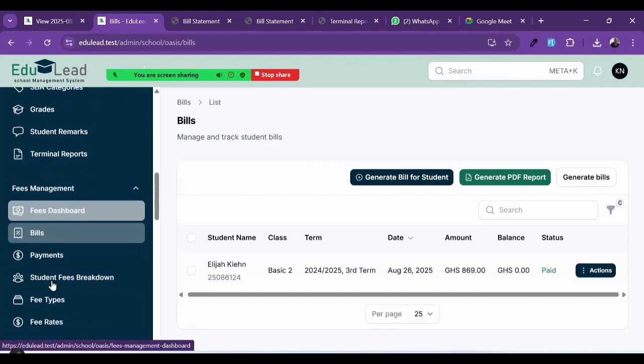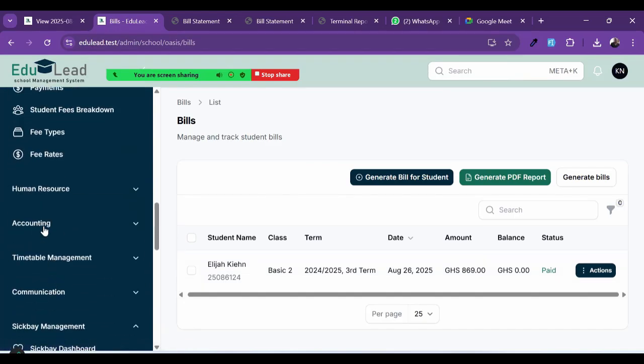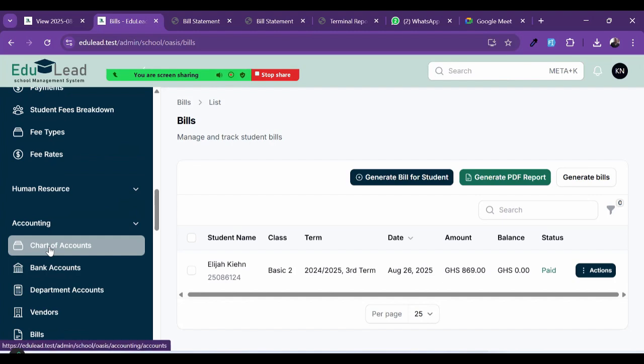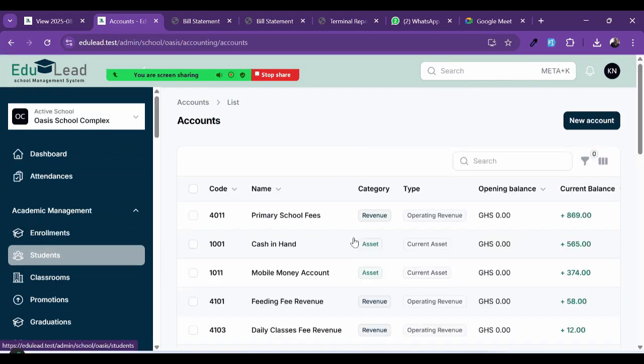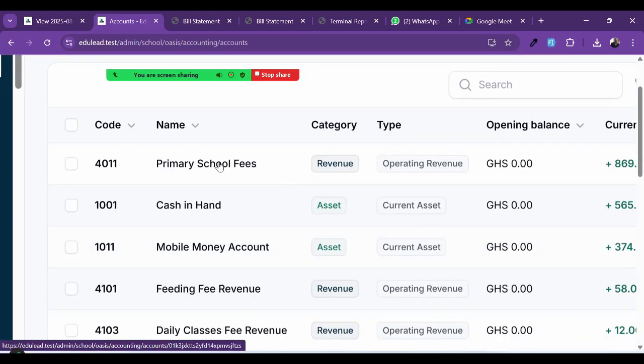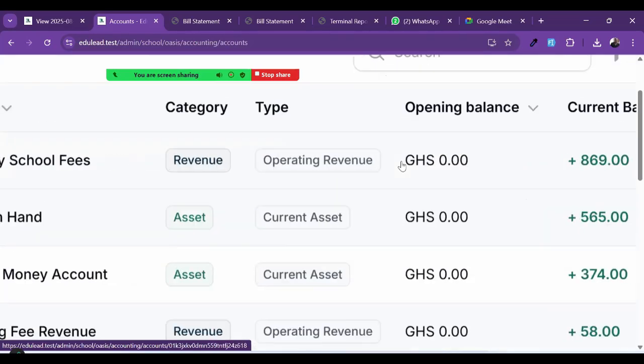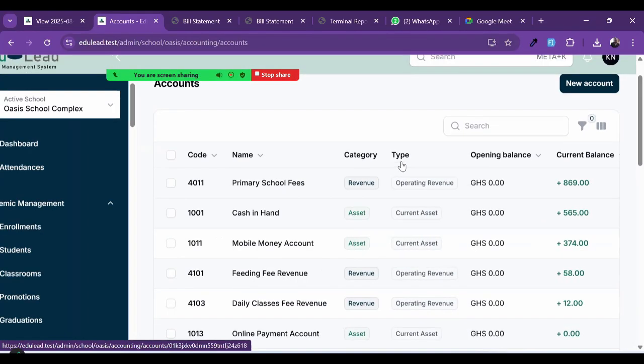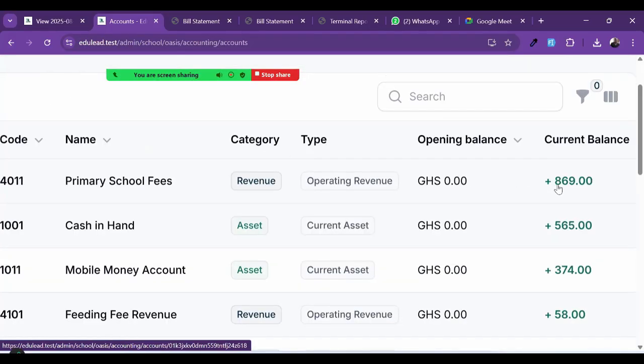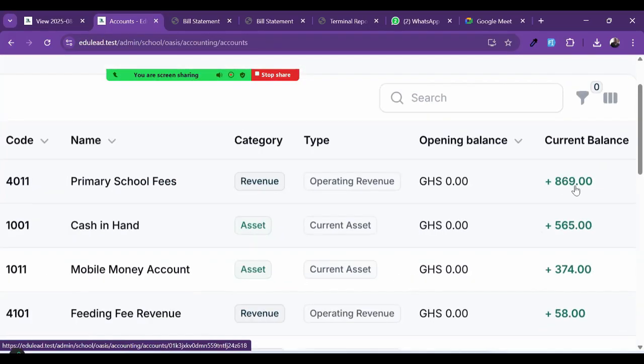Now, as an administrator or accountant, you can see all the payment that has been made on the platform. So here, for instance, you see the primary school fees. You see this is the amount that the person just paid, and the amount the person just paid is here. You see, it's a double entry kind of balance of payment system. So the fee revenue is here. The total revenue will be 896.